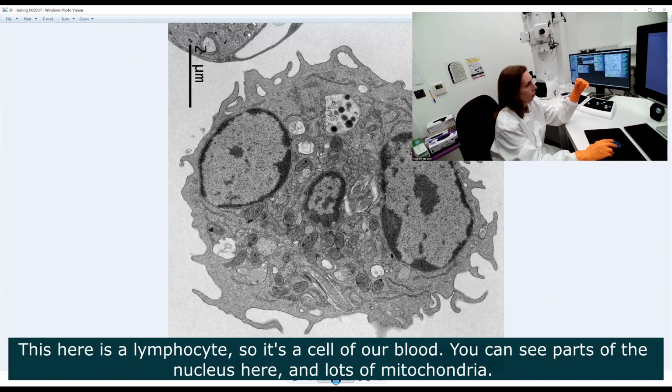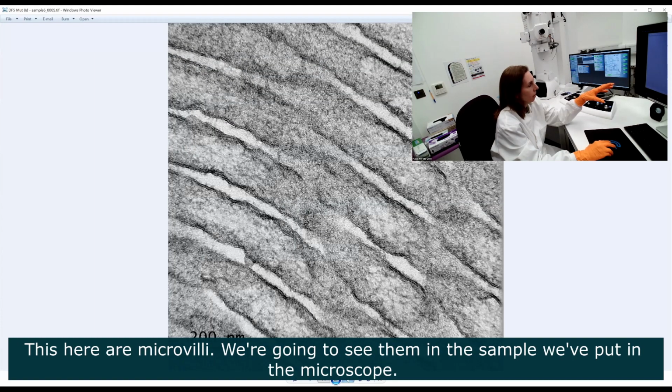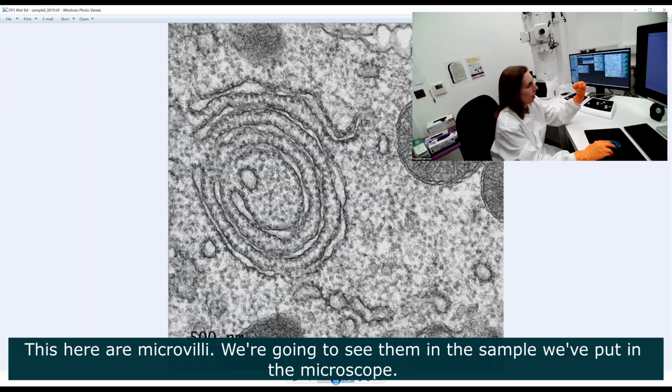This here is actually a lymphocyte, so it's a cell of our blood, and you can see parts of the nucleus of this cell here and lots of mitochondria. This here are microvilli. We're going to see that in the sample that we'll look at now.